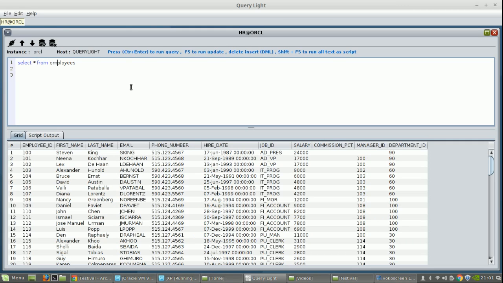So again, we are using the basic HR schema that comes with Oracle Express Edition. I'm using Linux Mint and this is the software developed by me that you're seeing on the desktop. So let's begin with the sum function.